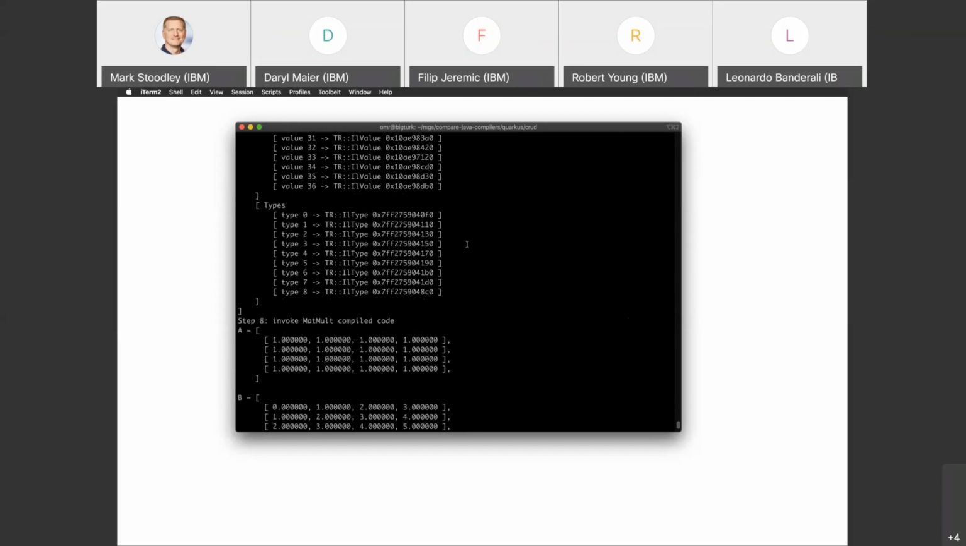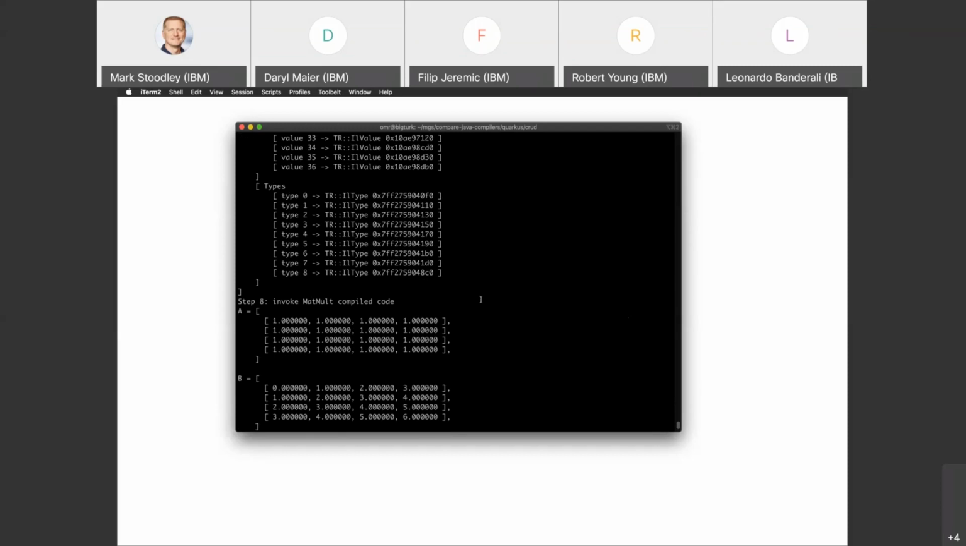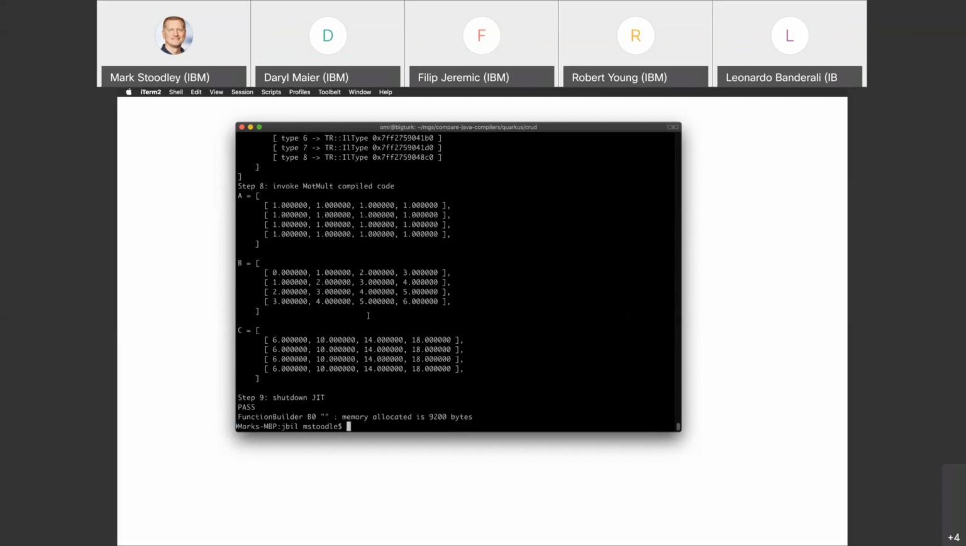I think this can be made a lot better, and I think better collaboration between the OMR compiler and the JitBuilder 2 code can make this better. But for now, this is the state of things. And then it gets invoked and run.